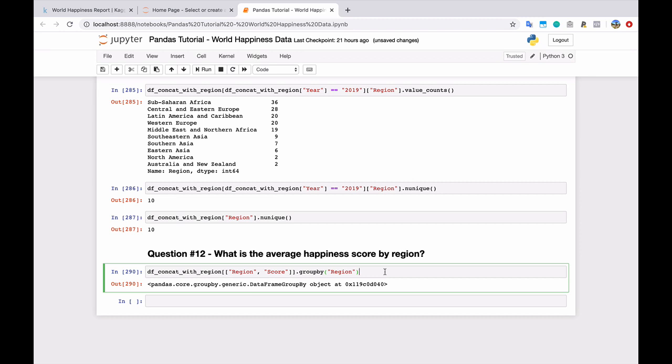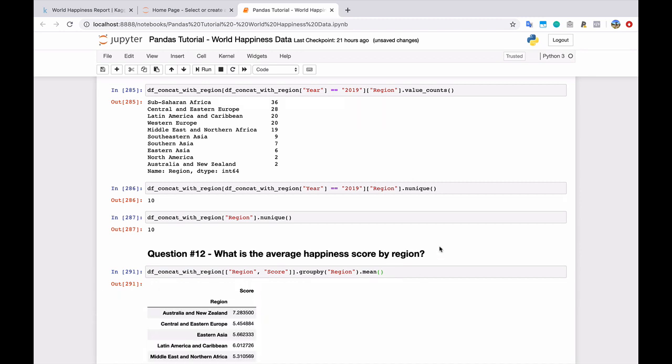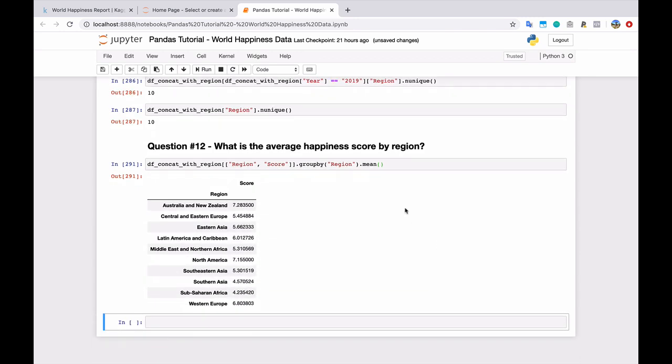What we want to do is take this group by object and then apply some kind of aggregation to it. So this is grouping our data by region, and then we want to look at the average happiness score. So we can do dot mean. So dot mean here. And there we go. You see this score and you see the region. So the region is what we're grouping by.